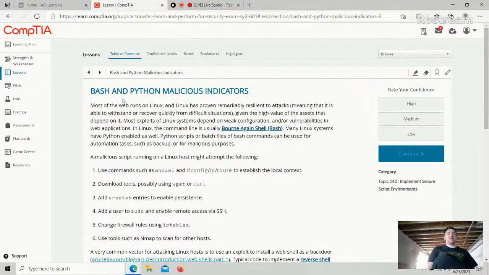In Linux, the command line is usually the Bourne Again Shell, bash. Many Linux systems have Python enabled as well. Python scripts or batch files of bash commands can be used for automation tasks such as backup, or for malicious purposes. I think I have used something similar to bash. I know I've used Python scripts for sure in Linux systems.